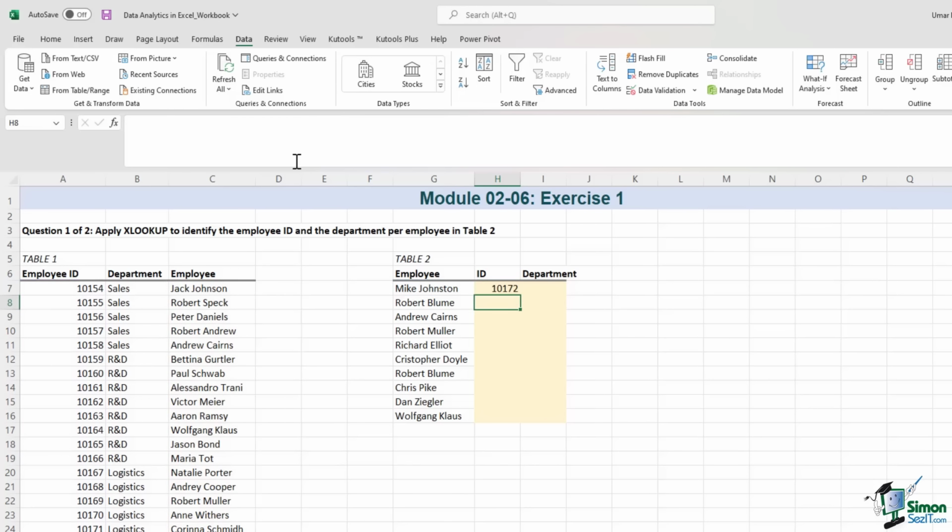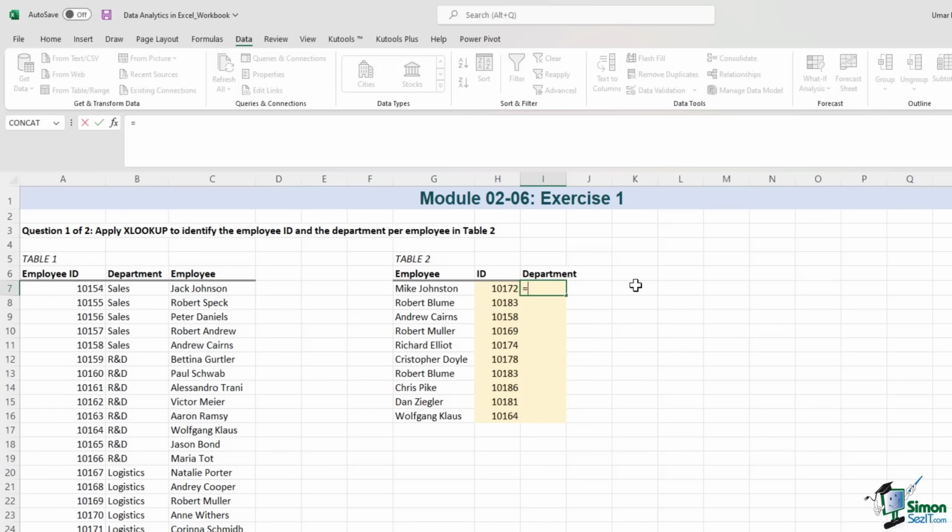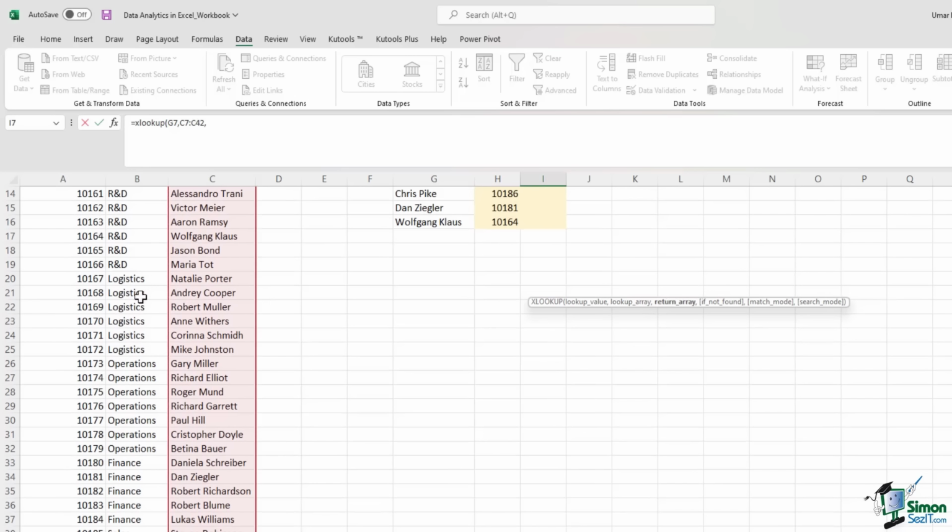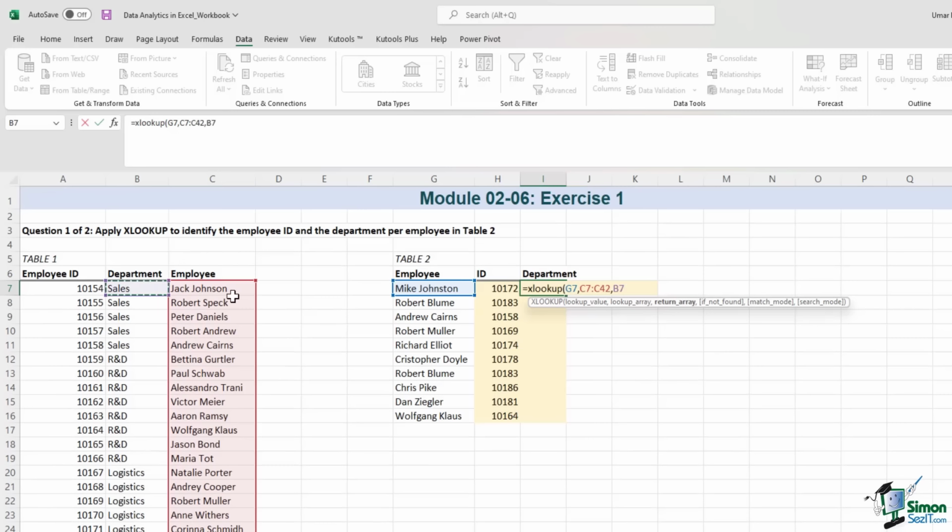I'll hit enter again. And now I can easily drag it down. So the employee IDs have been filled. Now for the department, I need to apply the XLOOKUP formula again. So I'll type XLOOKUP. I'll select the lookup value as the employee name. I'll select the lookup array as the employee name column. Then for the return array, I'll select the department column. And there we go. Right parenthesis, enter.